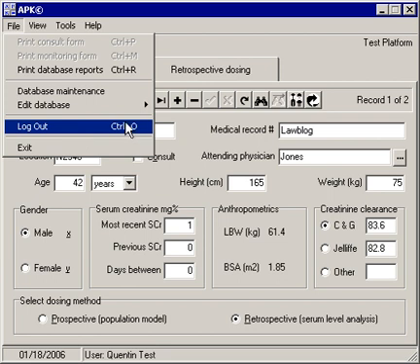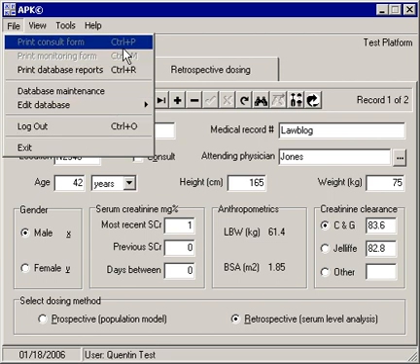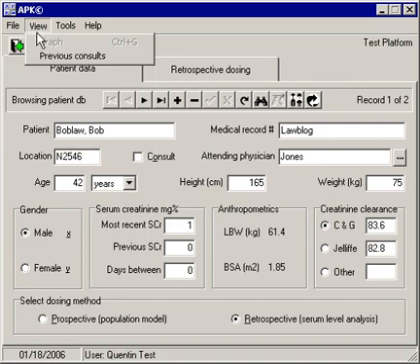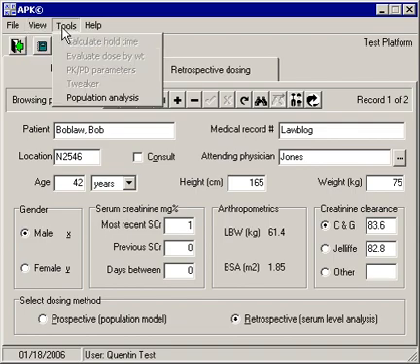And you'll also notice the keyboard shortcuts are listed here. And those are combinations of the control key with another letter. For example, a quick way to log out is to hold down the control key and press O on your keyboard. Under the View menu, we can view a graph. We can view a summary of previous consults for that patient.